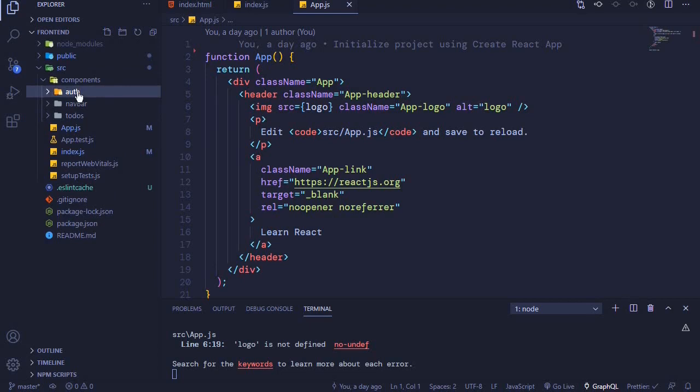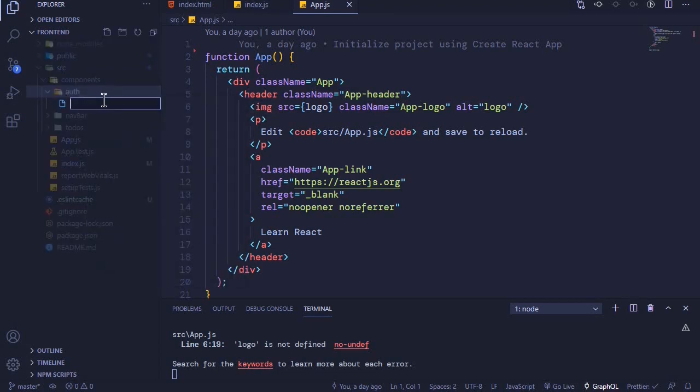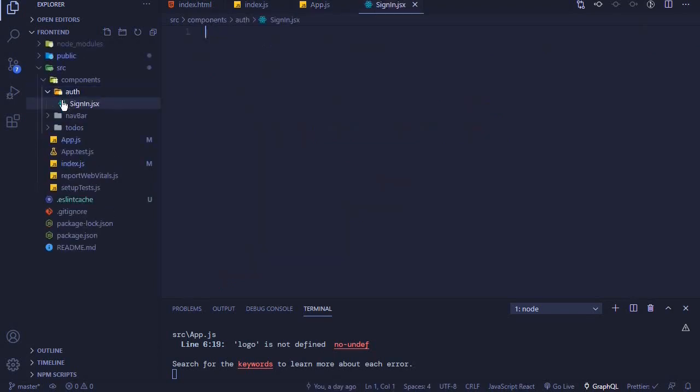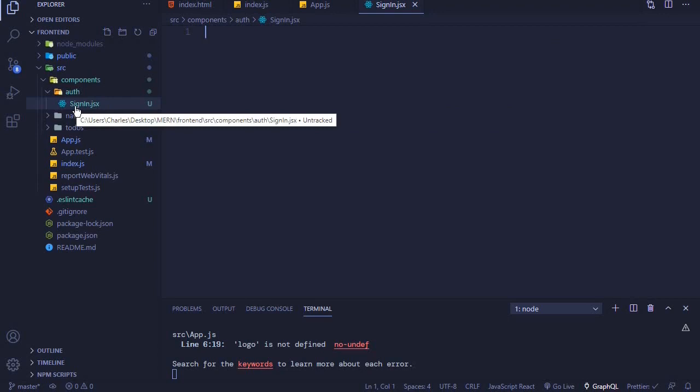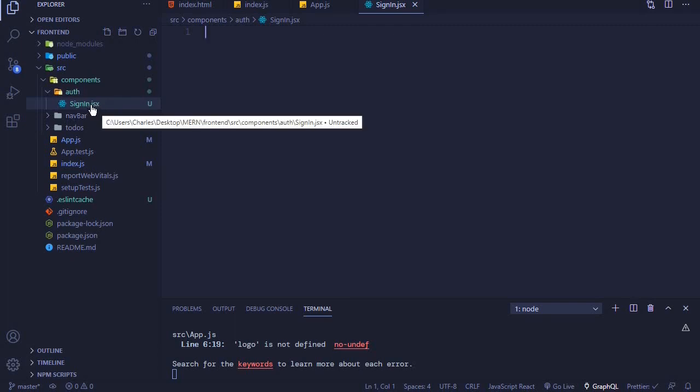And we can start with our auth folder here. I'll create a new file inside the auth folder called SignIn.jsx. And you can see the convention that I am using here. The file for this component starts with a capital letter, but for our folders, we are starting with small letters. And I am using JSX because this is a syntax which looks more like HTML, which we'll be using in React.